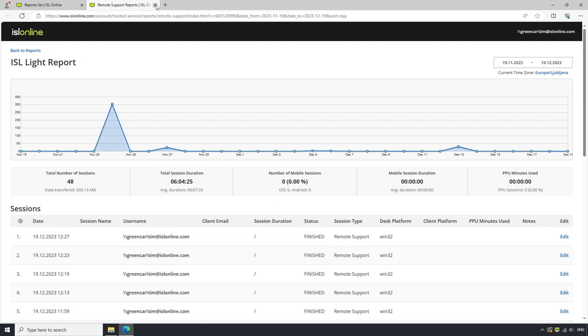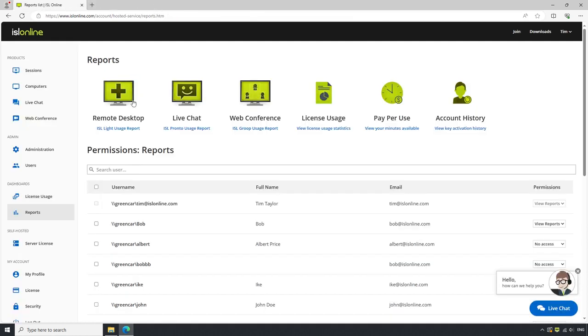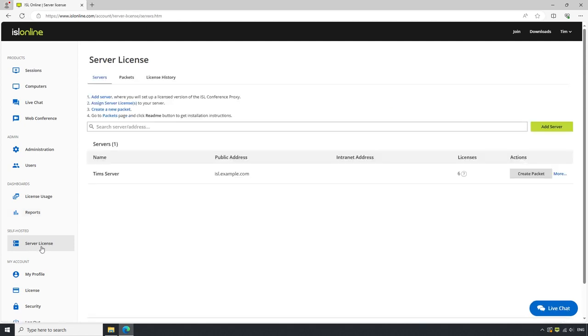So if we just close this window and go back, we have the ability to configure the server license if we're server license users. For an in-depth tutorial on how that's done, see Setup ICP.